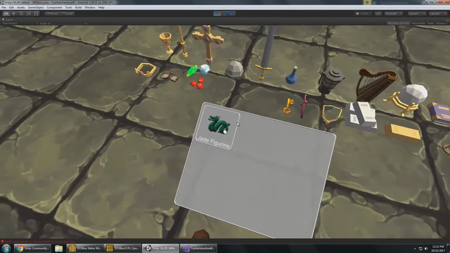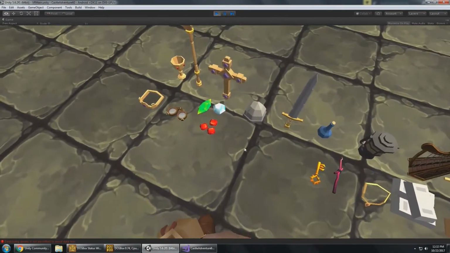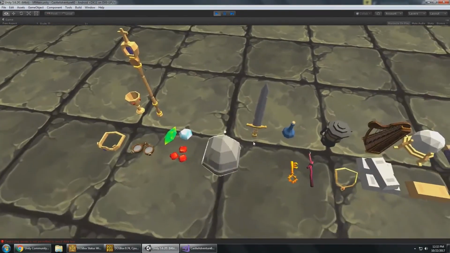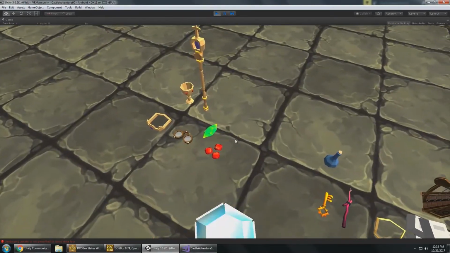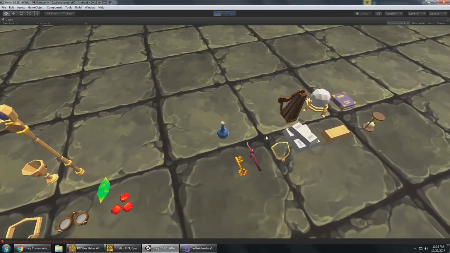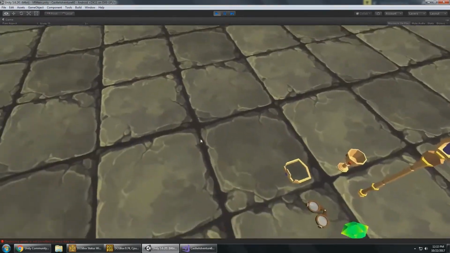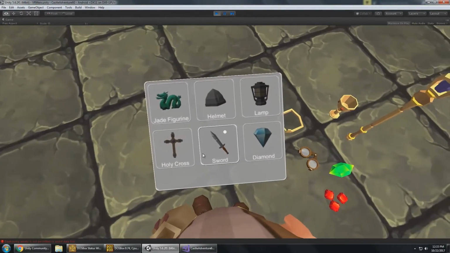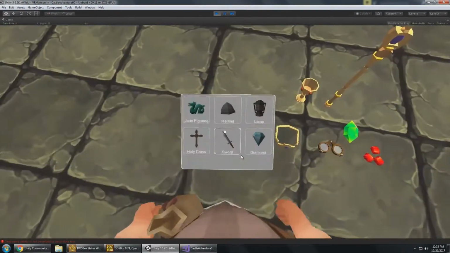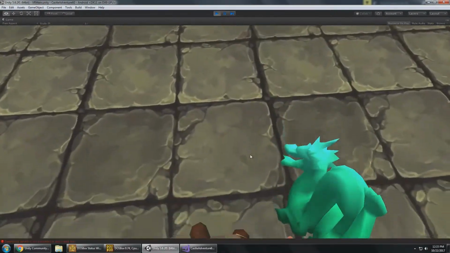But the Jade figurine, now I'm using my VR inventory pack, but I've modified it a little bit for this game because I want to only be able to pick up 6 items, which I have hit the limit. I can't pick up anything else now. So if I look in my inventory, I can see that I have 6 items. And that's all I can carry. So any of these you can select and carry them around.